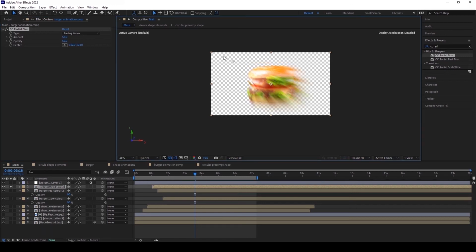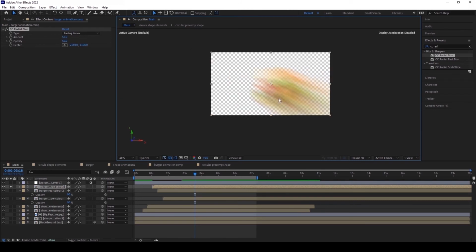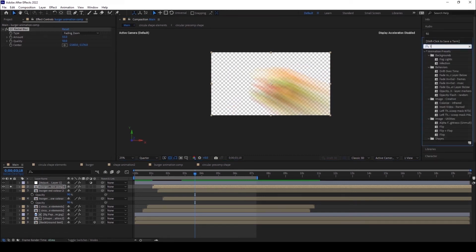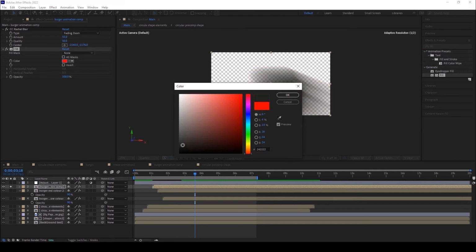Just I need to drag this point very far from this comp. So it's looking like a fading zoom effect now, because the shadow should come in this way only. From this corner I need the shadow, and I want to change the color. So I'm taking a fill color from the generate effects. I want to give some black color.